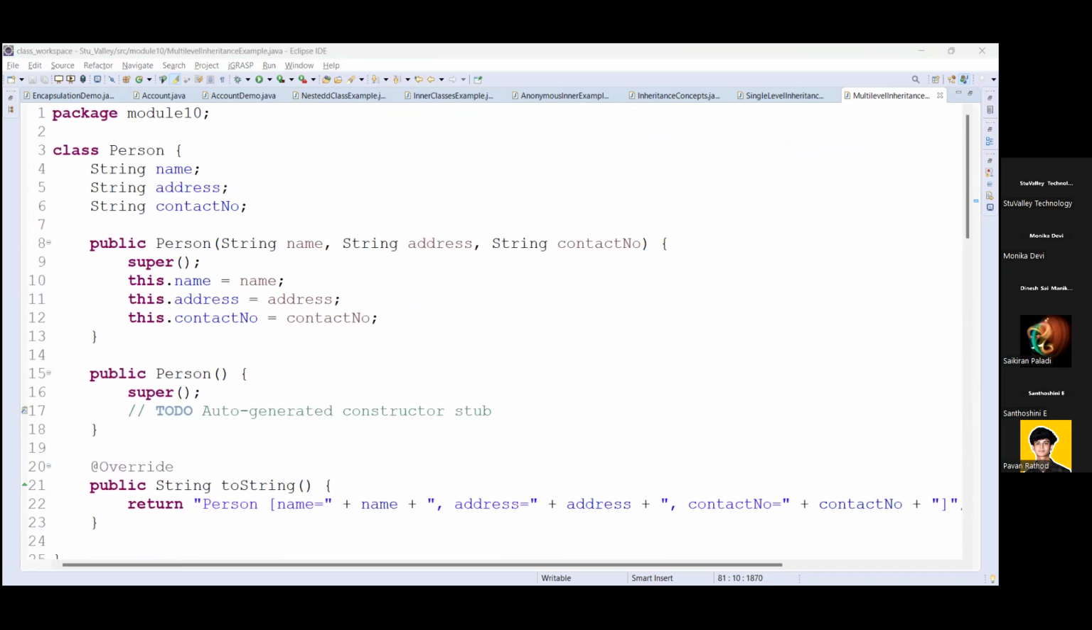One more time. We will see what is the dynamic reference, dynamic binding in the next session, and the remaining types of inheritance in the next session.